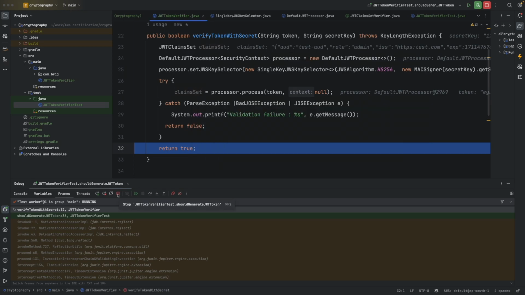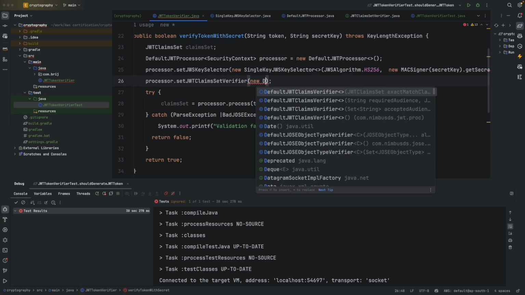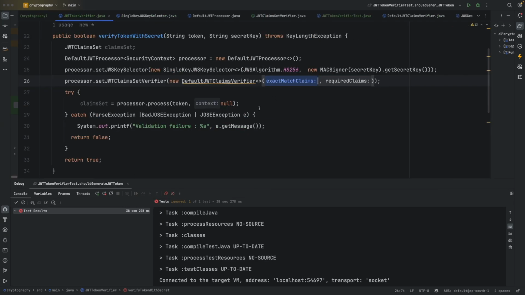Instead of writing the code ourselves, we can use the verifier method of the processor. Here we have the set JWT claims set verifier. We can verify the claim set here. We can define a new default JWT claims verifier. It has a couple of implementations. It takes the exact match claims. Whatever claim we have got in the input, if those values are not matching, then it will fail. And the required claims are the claims which need to be part of the token. If those are missing in the token, then it will fail.